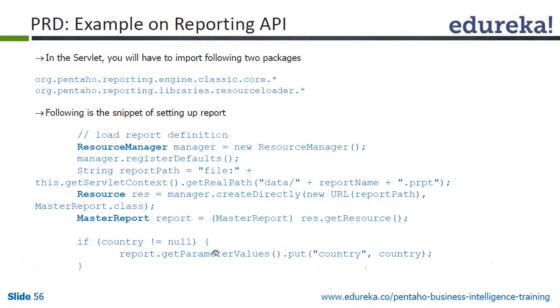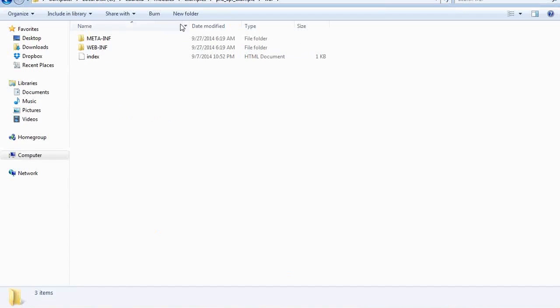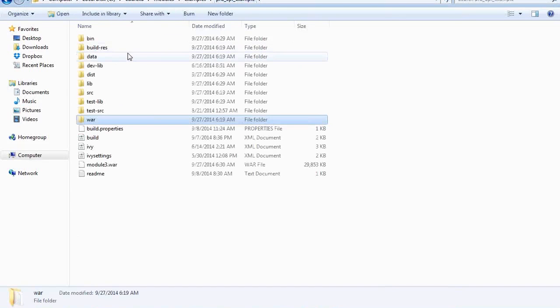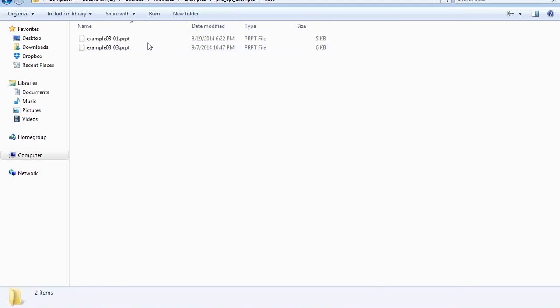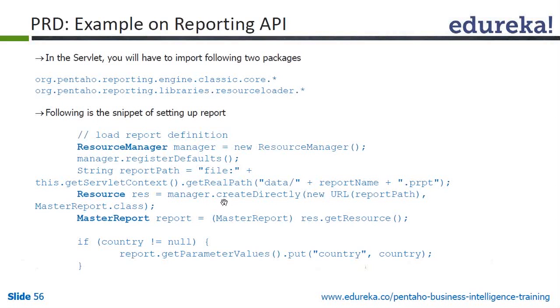Now we were looking into this snippet and the data folder. So the data folder, if you see, here is the data folder. So PRD API example is the example folder. Underneath that, data folder, and under data folder there are two PRPT templates. So this is a relative path, that's why it is starting with data slash and then that report name, which is coming from your HTML.